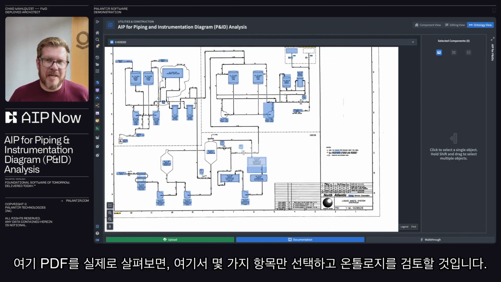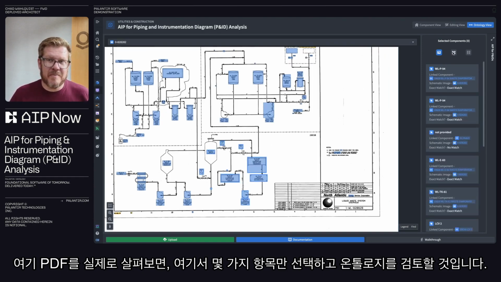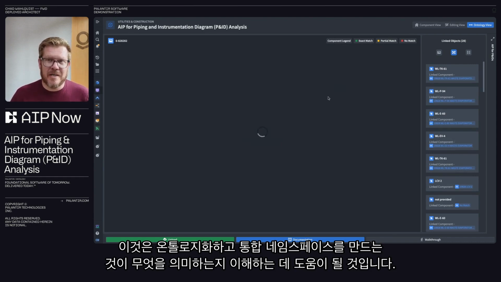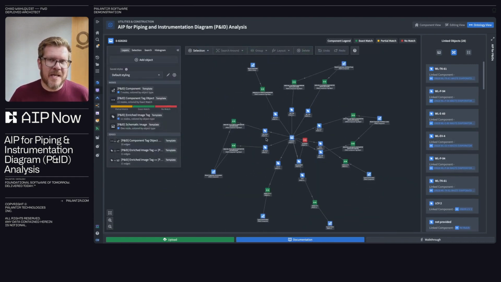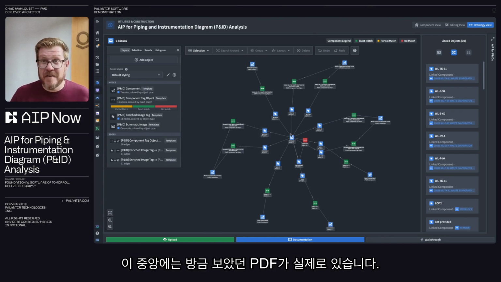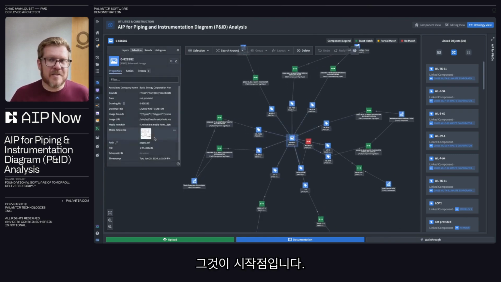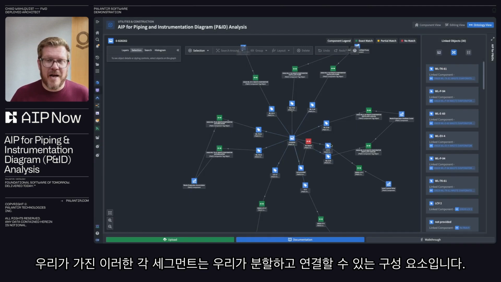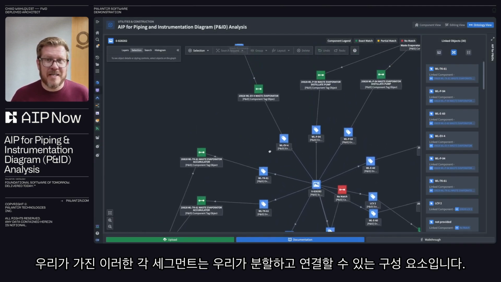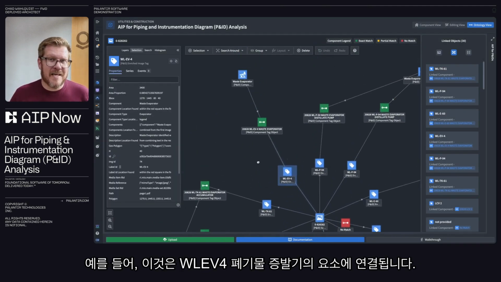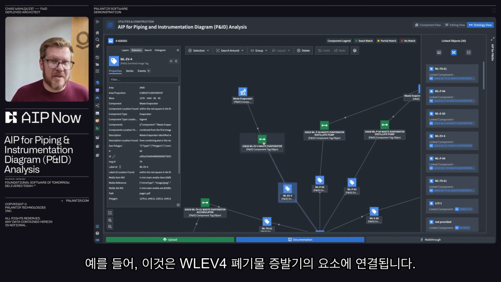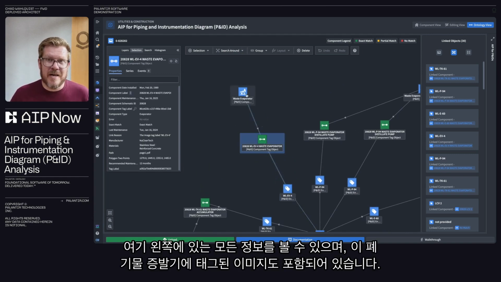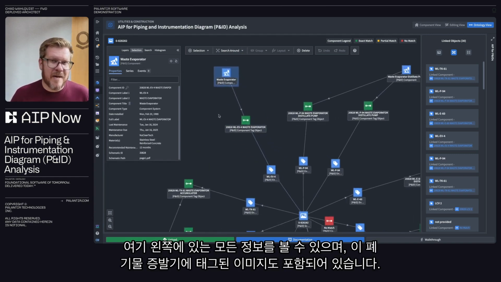If we actually look at the PDF here, we're going to select just a subset of items here and examine the ontology. This will help you understand what it means to ontologize and create a unified namespace. In the center of this, I actually have the PDF we were just looking at. That's the starting point. So you can see here, there it is. Each one of these segments that we have are components that we're able to segment out and tie back to. For example, this ties back to an element for the WLEV4, a waste evaporator.